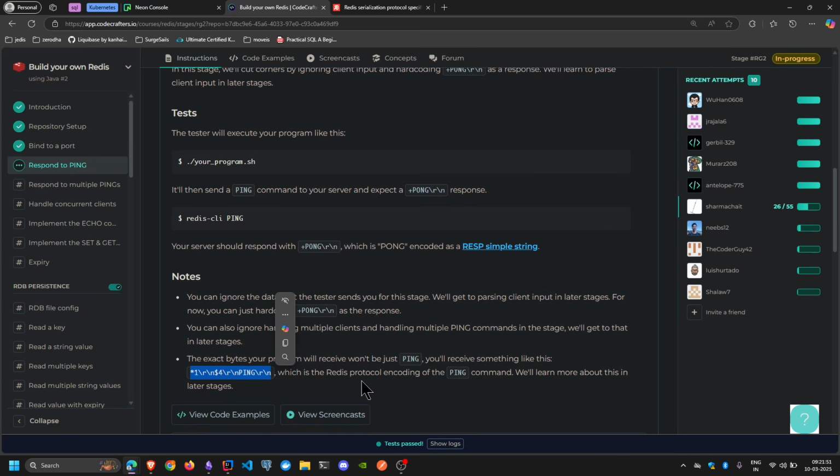A PING is expected. So if I were to get the input stream from the client socket, I'd see this string in that stream. I'll see a byte array, and when I convert that byte array to string, I'll see this string in the input stream. We are not parsing it, we are not even reading it. We are just sending a PONG anyway because we know we are expecting a PING.